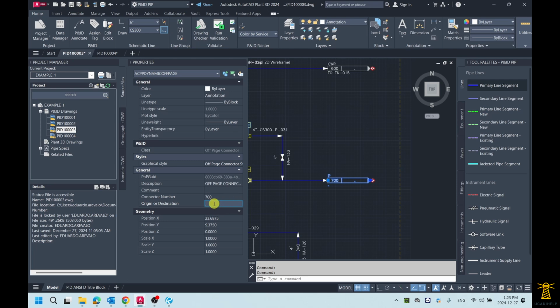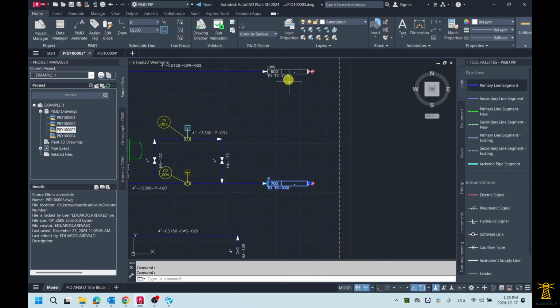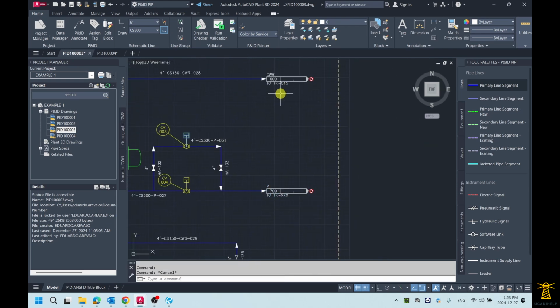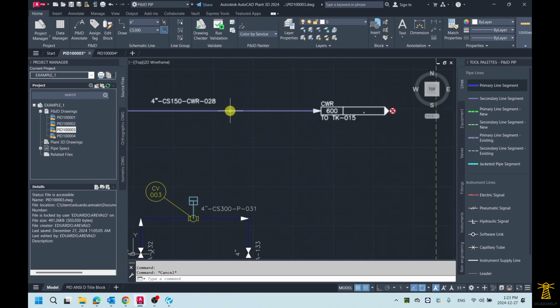Destination to TK. I don't remember the other. I'm just going to put it for now XXX, and then I'm going to show you how to actually see it, so we can replace the number. Okay. The first thing that we need to remember is when we connect OPC connectors, one line has to be defined. In this case, this line that is defined is the 028.